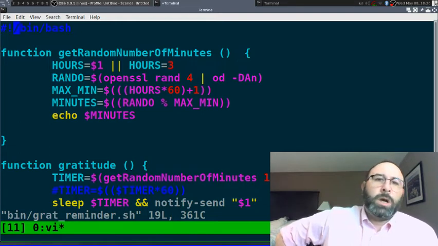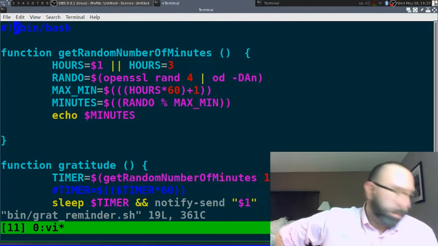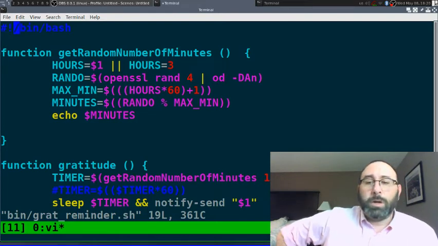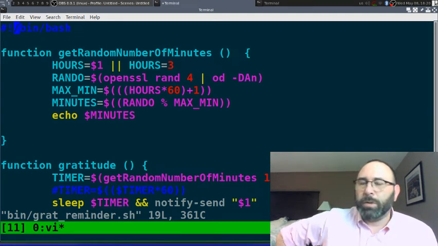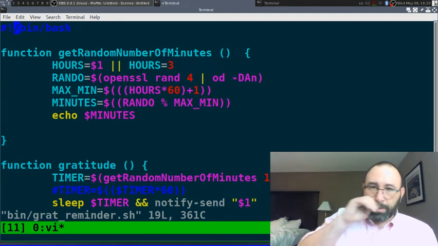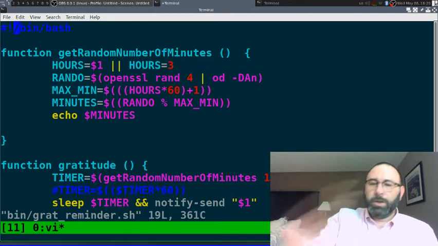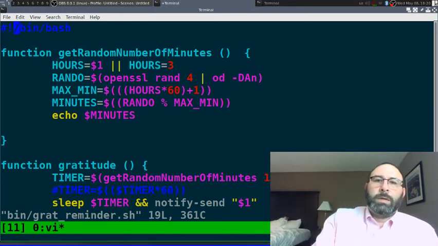So one of the things I thought about putting together was a little script that you could kick off when you first log into your window manager or whatever it is, that would remind you of things that you're grateful for, or ask you what you're grateful for, make you think about it, some kind of reminder. So I put this little script together, and I thought I'd talk about what it effectively is going to do.